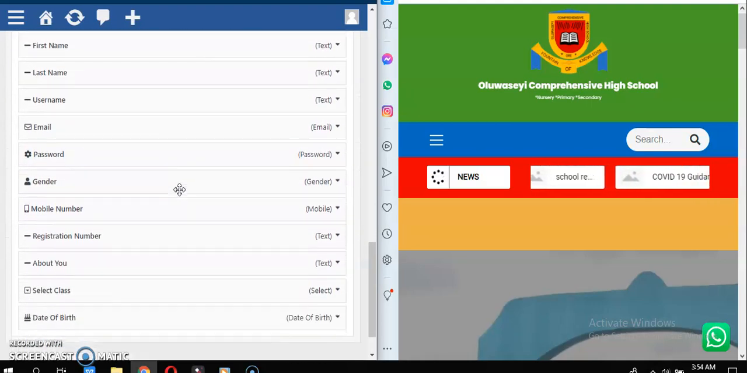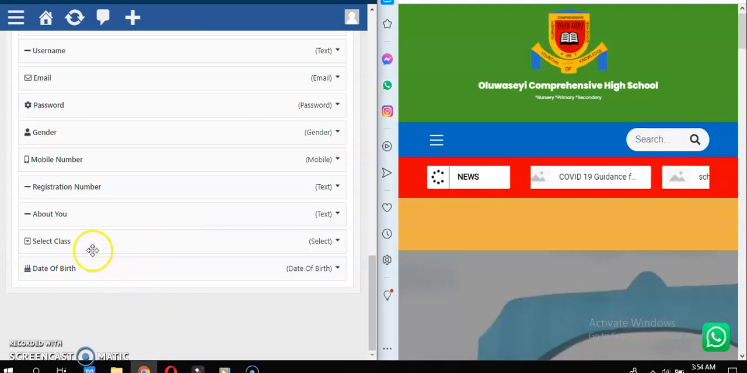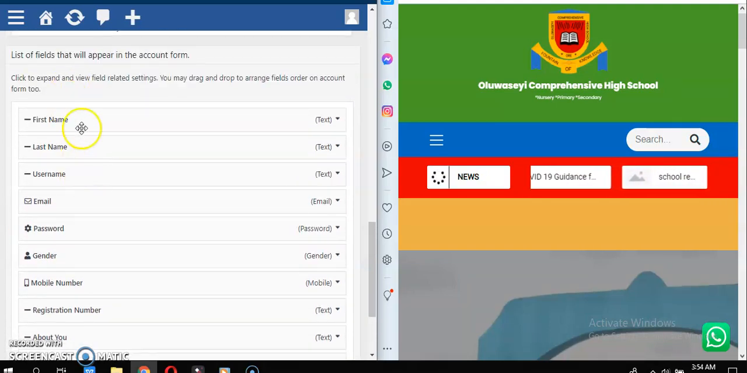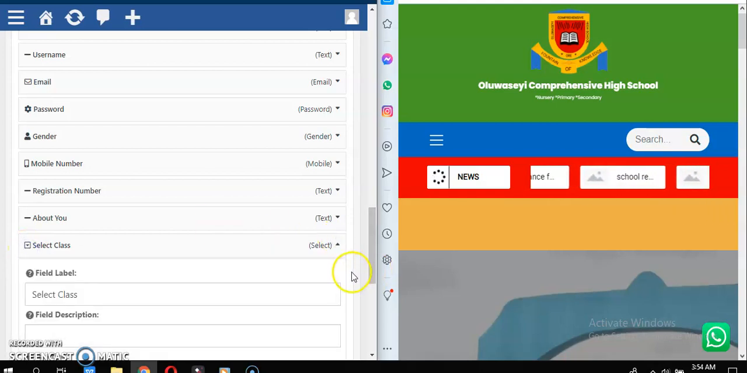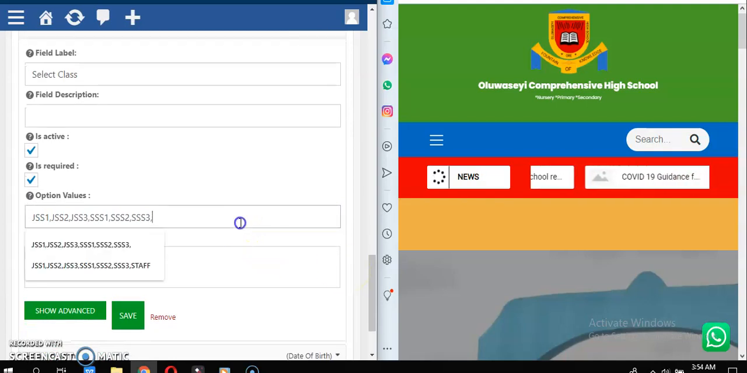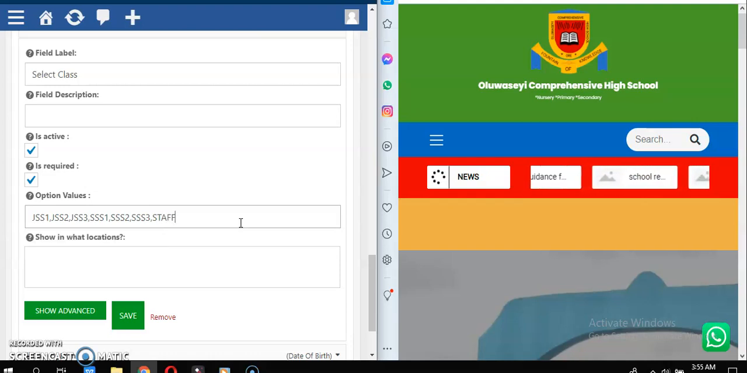This is your registration form. As you can see, these are the information: date of birth, class, about you, registration number, mobile number, email, and these are the information that are required of every user that is to register on the site. Let's make amends on this. I noticed a little flaw. We don't have staff. And after every change, you should please save.